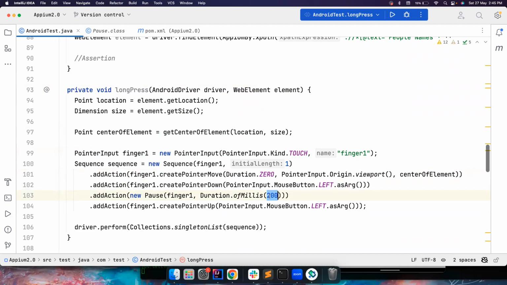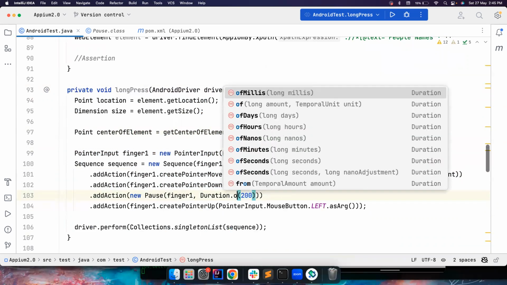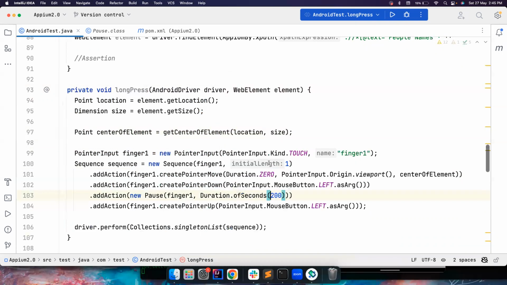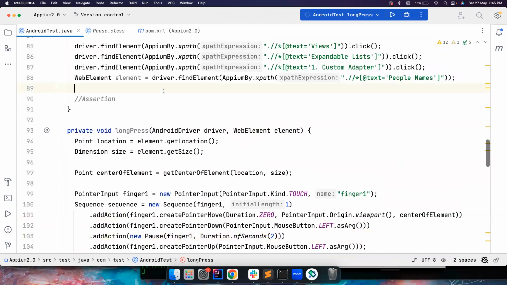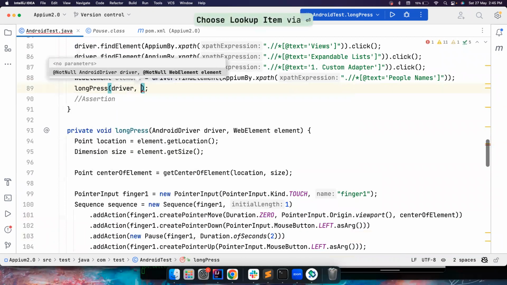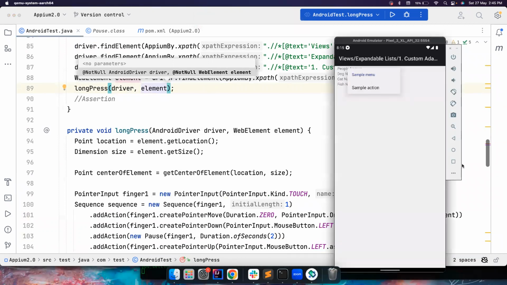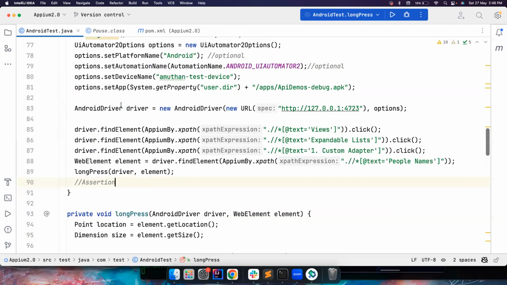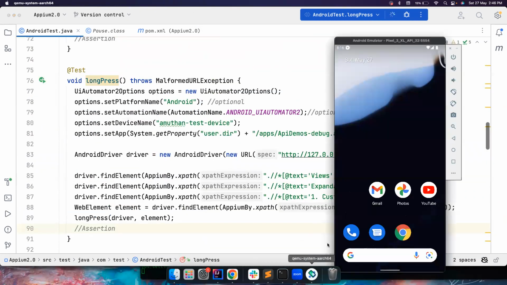Instead of this, I can make this in seconds, and then I can just wait for 1 second. Now this becomes a long press. If you press for 1 second, it's long. You can even say press for 2 seconds, which means it will wait for 2 seconds. So this becomes a long press. What I have to do is call this longPress method and pass the driver and the element. So now it should look like this. Let's close the app and then run the test and see what happens.